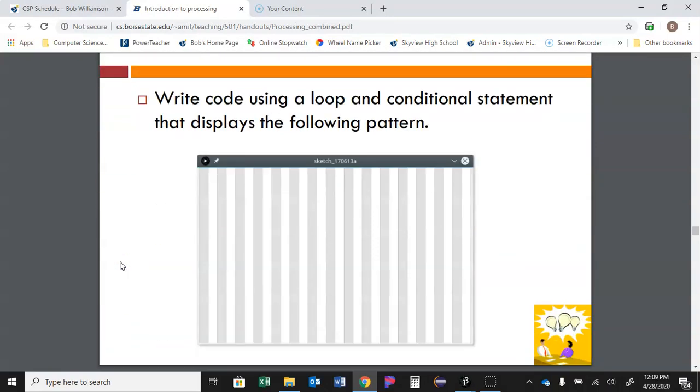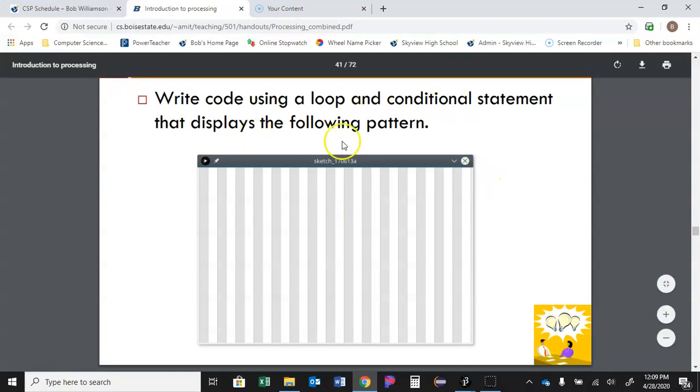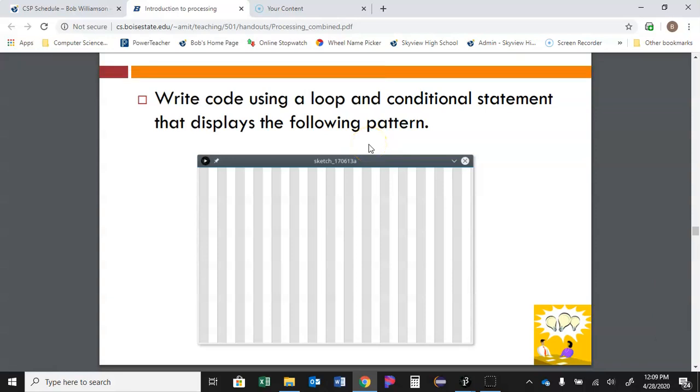This one is one I'm going to get you started on, and then I'm going to have you do your assignment. So you're going to write a code using loops and conditional statements that will display this pattern here. So we've got some lines drawn out vertically, and we're going to take a look at how we can make that happen. So I'm going to start the code off for you, and you're going to finish it.